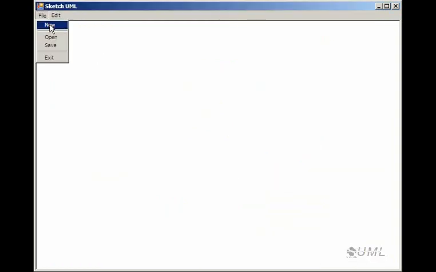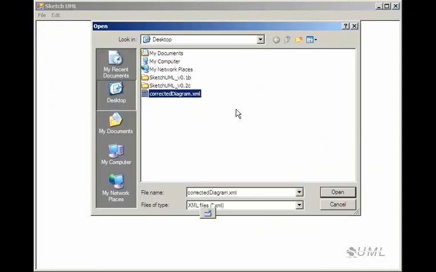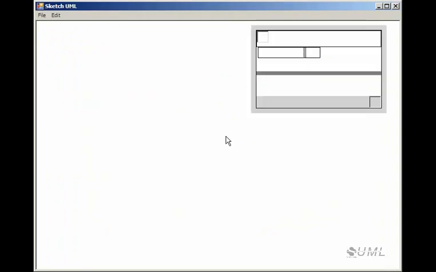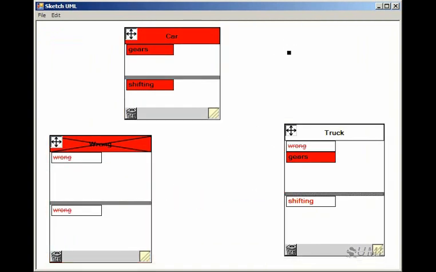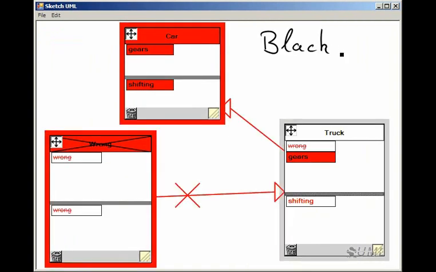Here you can see how a previously saved diagram is being restored. After loading the diagram, it is ready to be manipulated or corrected again. The export function can be used to send a critique diagram back to the student. The student can then open it and look at the annotations.